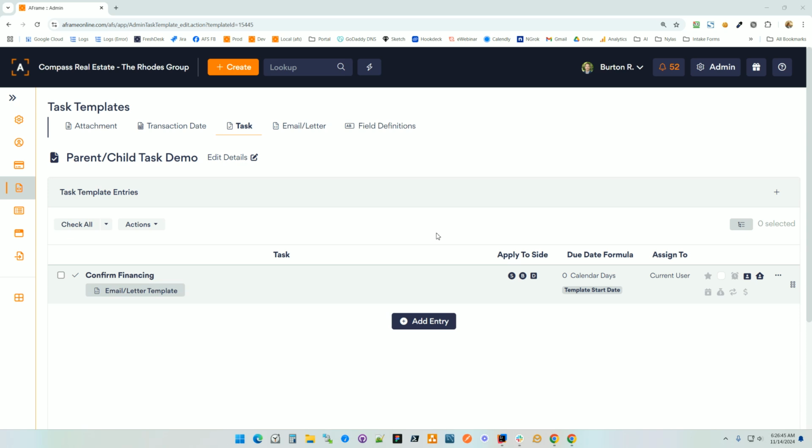Many of you were requesting, I don't want my child task to be related to the parent task. I would like my child task due date to be in relation to another date in the transaction. Well, we fixed that. So let's take a look at a specific example, and this may clear up exactly what we're talking about.